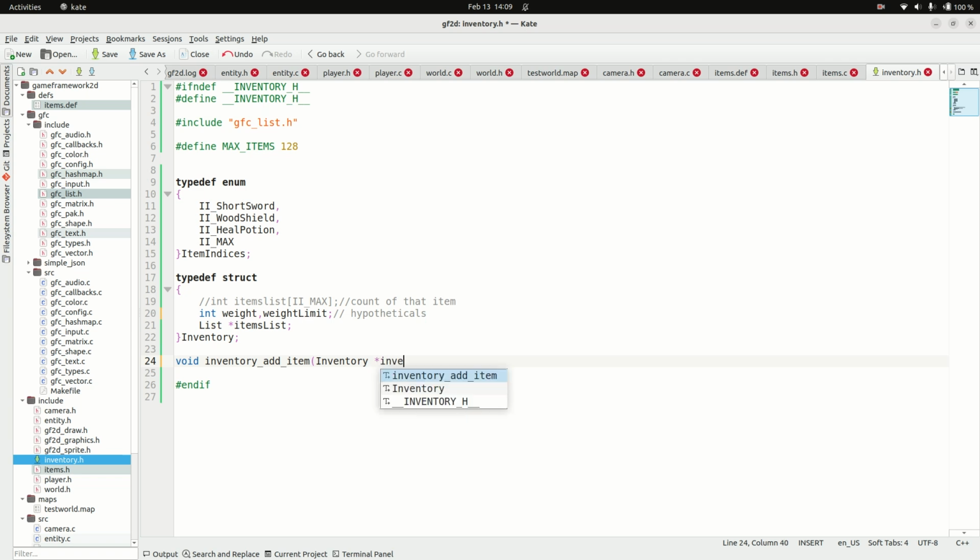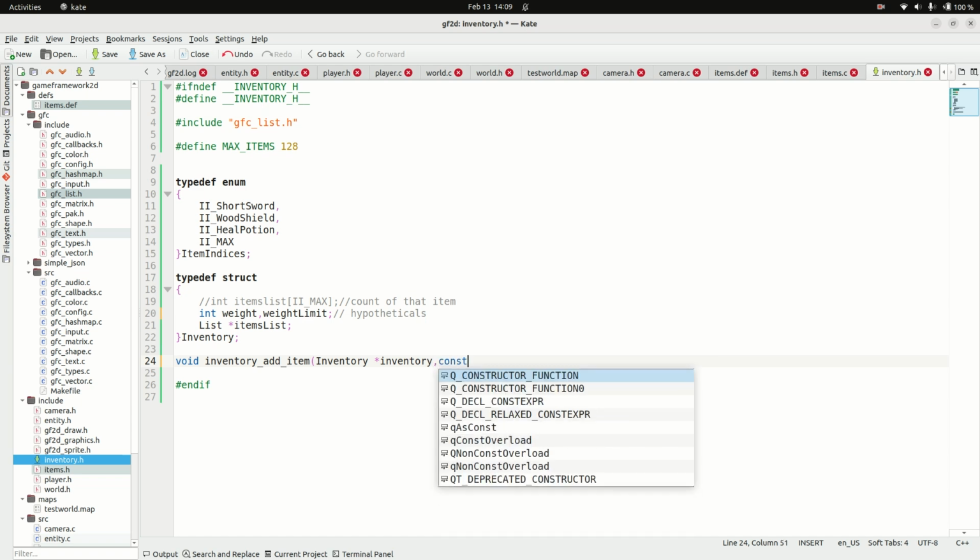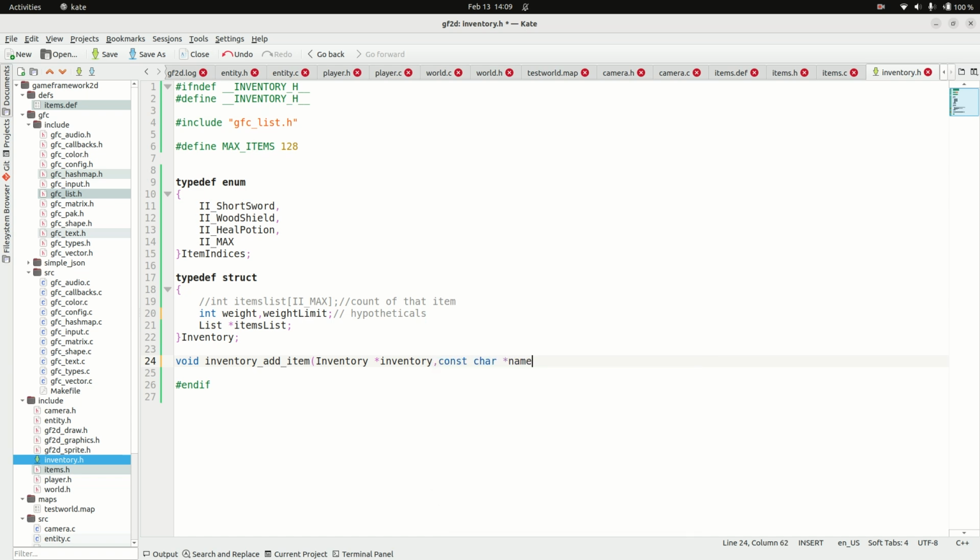Inventory star inventory, and then the item I'm going to pass in as a constant char star name. And now let's go to, I probably need an inventory star, or maybe void inventory init. Inventory is one of those words, the more you type it and say it out, it gets weird.